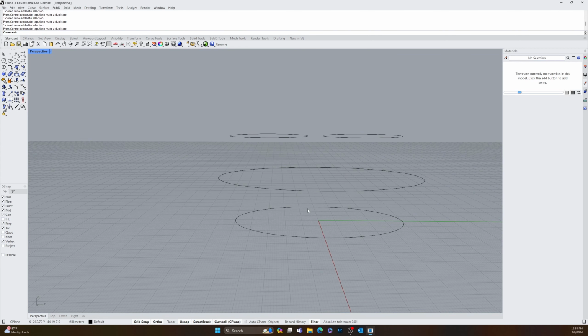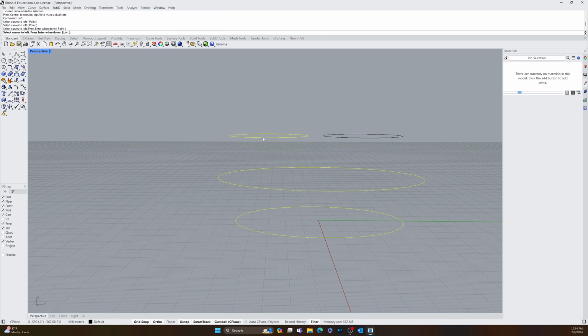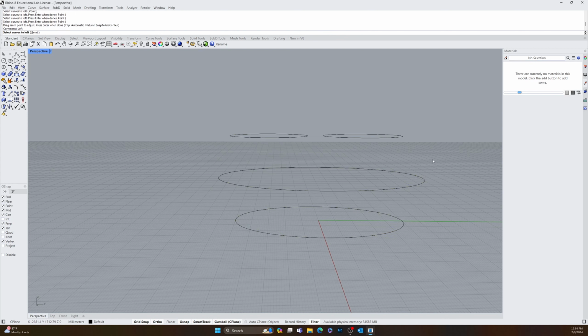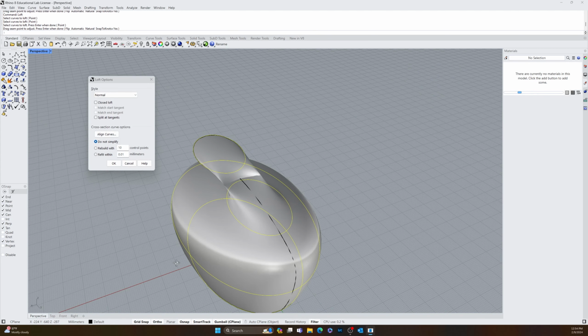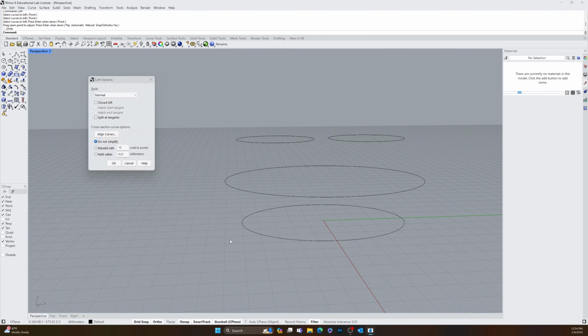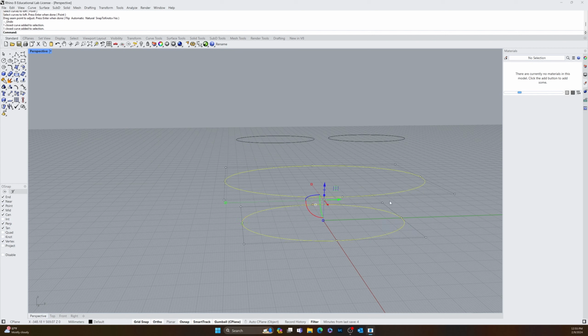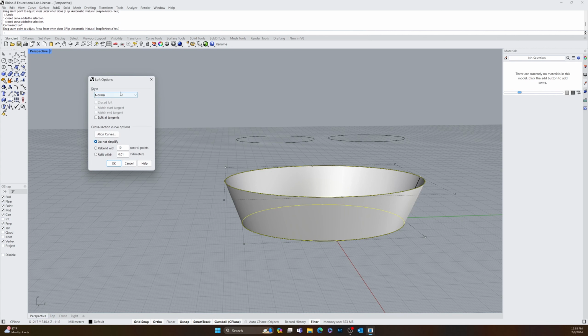So the next thing I'm going to use is loft. So I'm going to loft this one to this one to this one and this one. Well, let's just see what happens when I select them all. No, doesn't work, right? Didn't think so. Okay, so I'm going to loft these two together like that. And I'm going to do a loose loft. Okay.